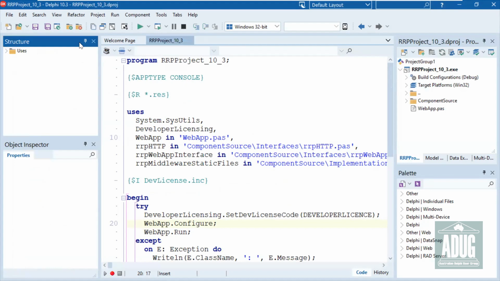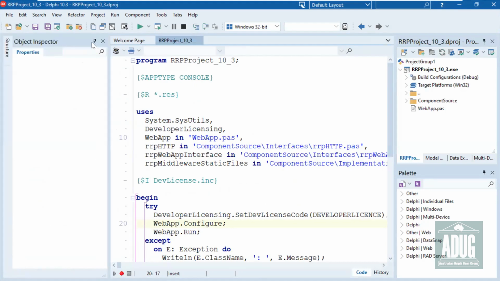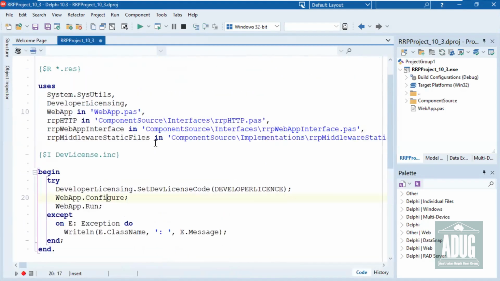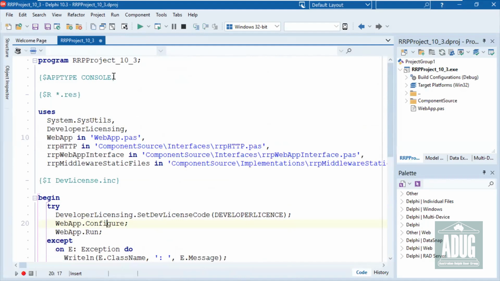Okay, and I don't know why there's pins. I don't remember that they're pinned to the side.